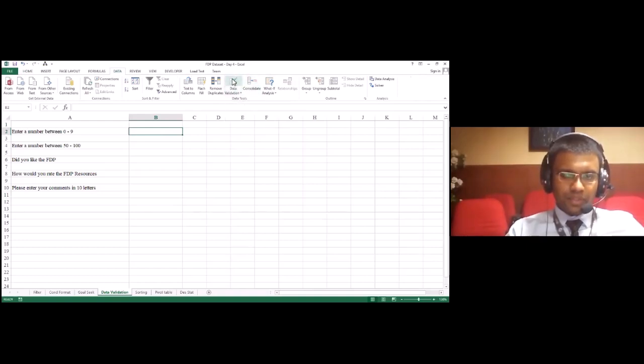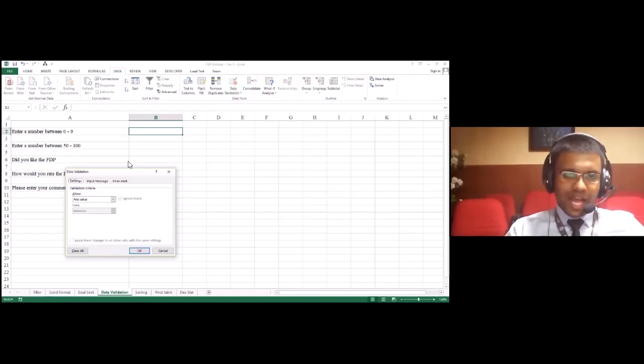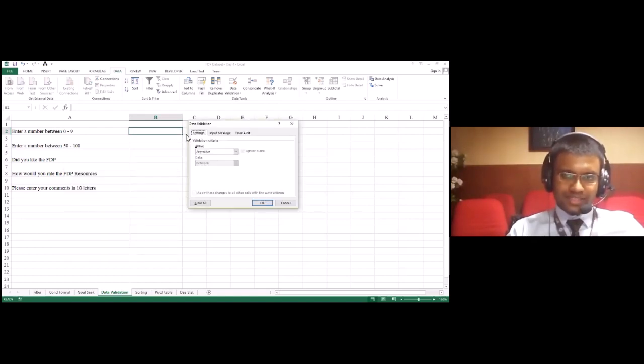The UI may be slightly different depending on the version of Excel that you're using, but it will be available to you under the Data tab. So come to the Data tab, go to Data Validation, click on the option that says Data Validation again, and you should get a menu like this. As of now, the data validation set for this cell has been designed to accept any value.